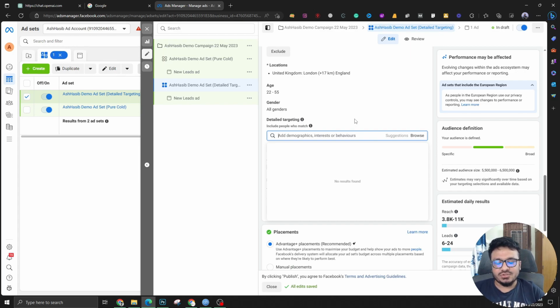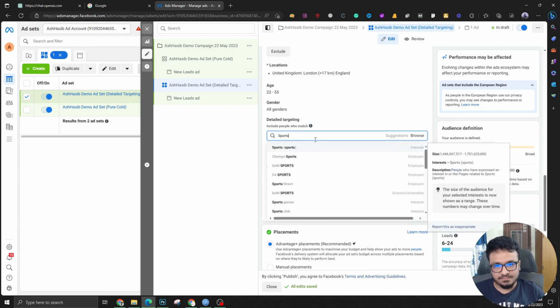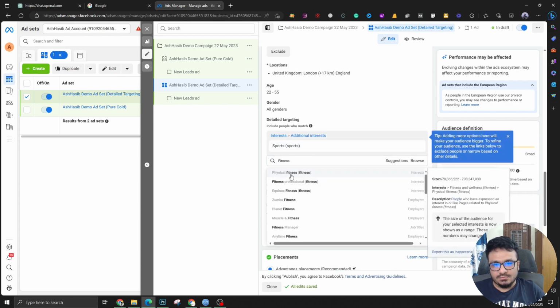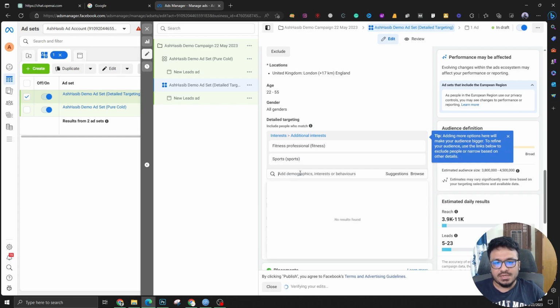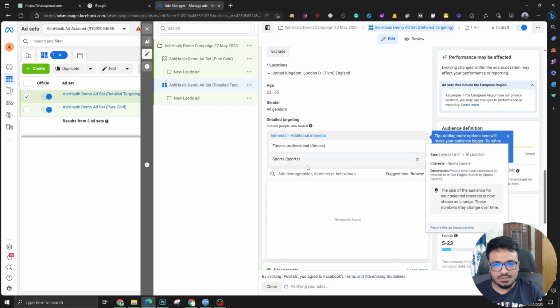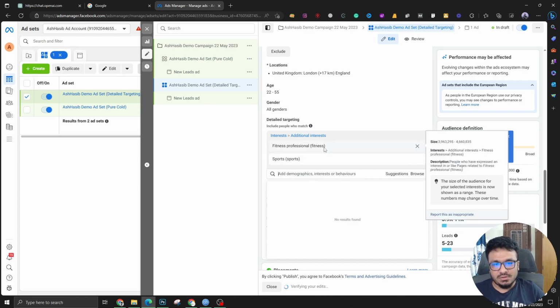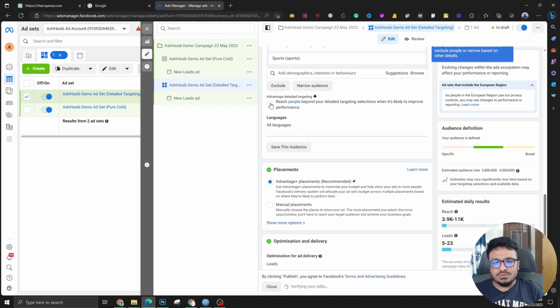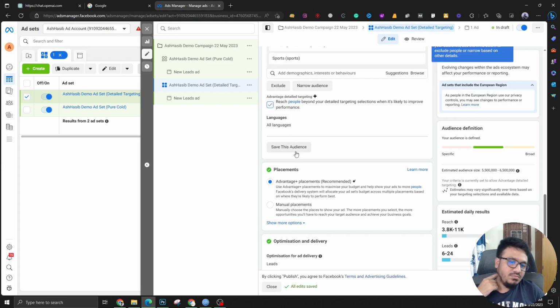If I'm doing an ad for a gym, I'm going to say they're interested in sports. Yes, they're interested in fitness. Just try selecting not a lot, but a few of the most relevant things that you think your audience will be interested in, and you just select advanced detailed targeting on, because this is a new feature launched by Meta Ads, and it seems to be really working.